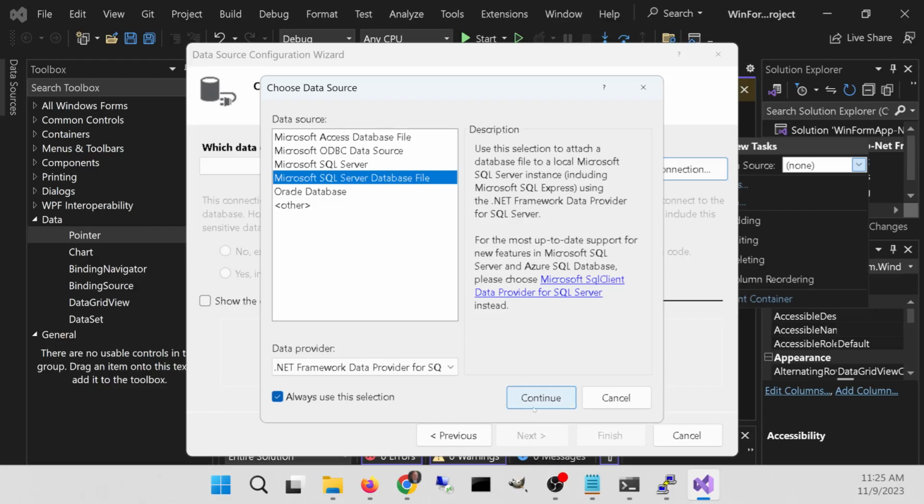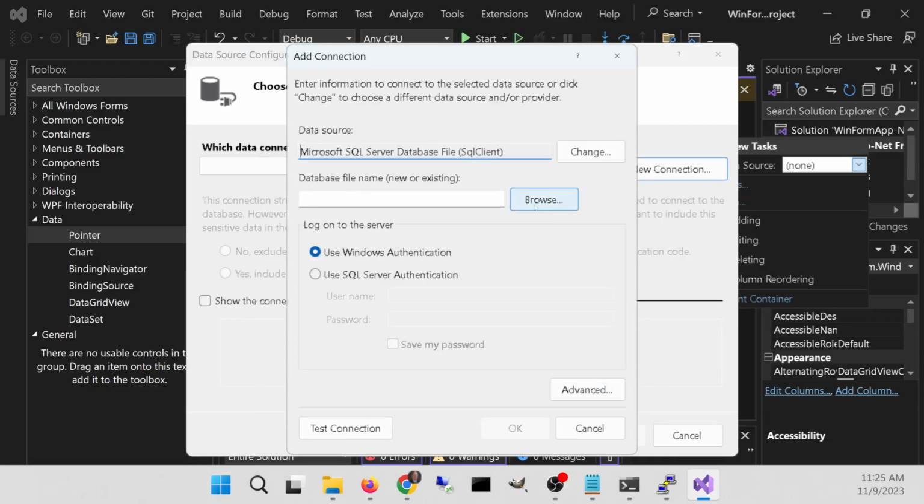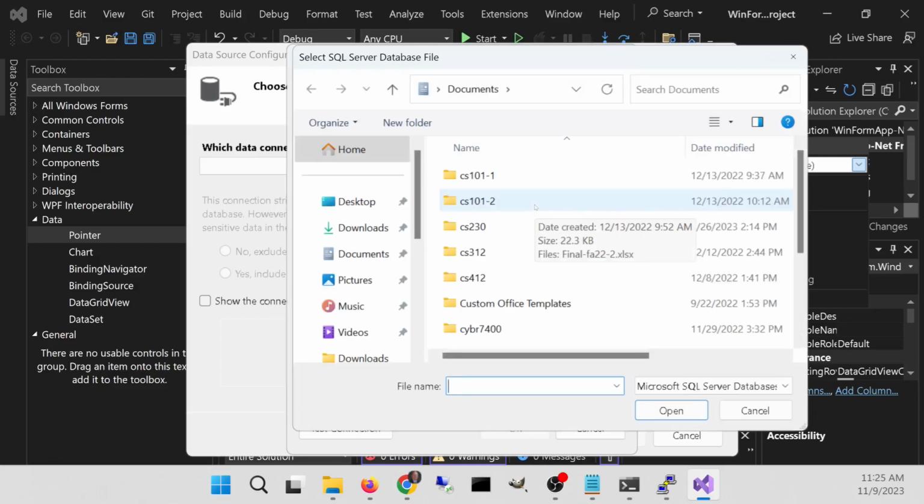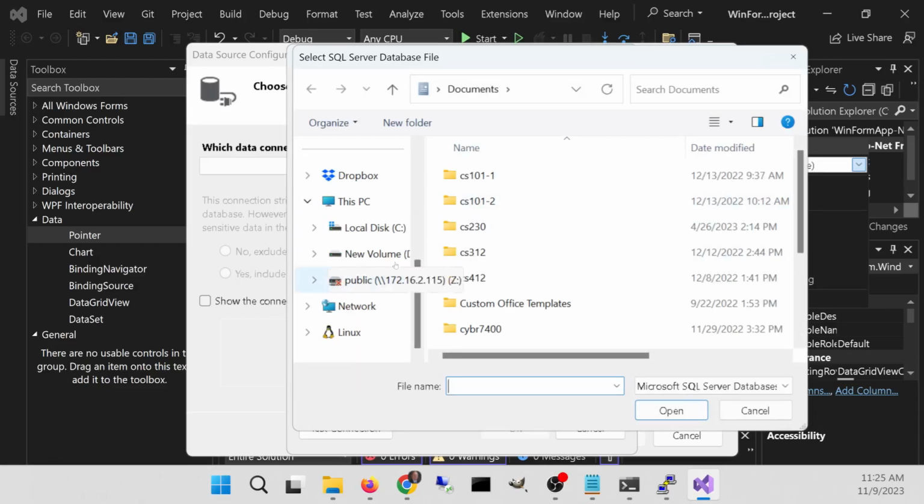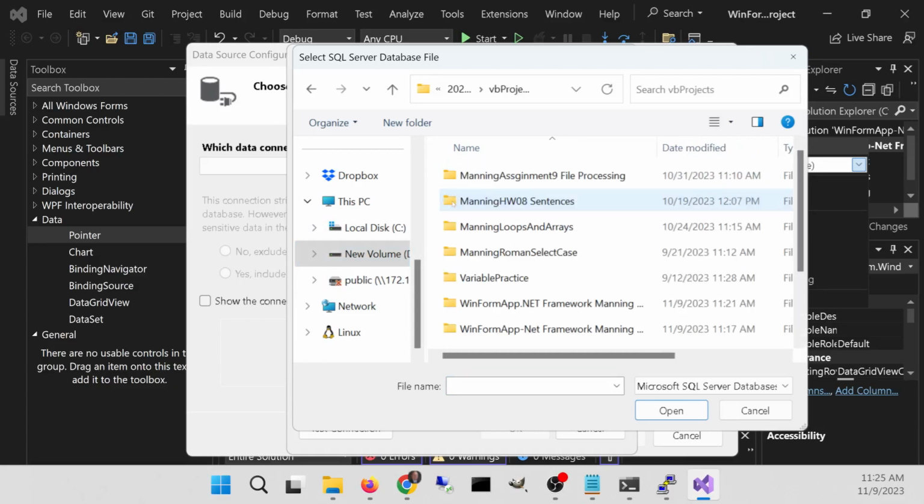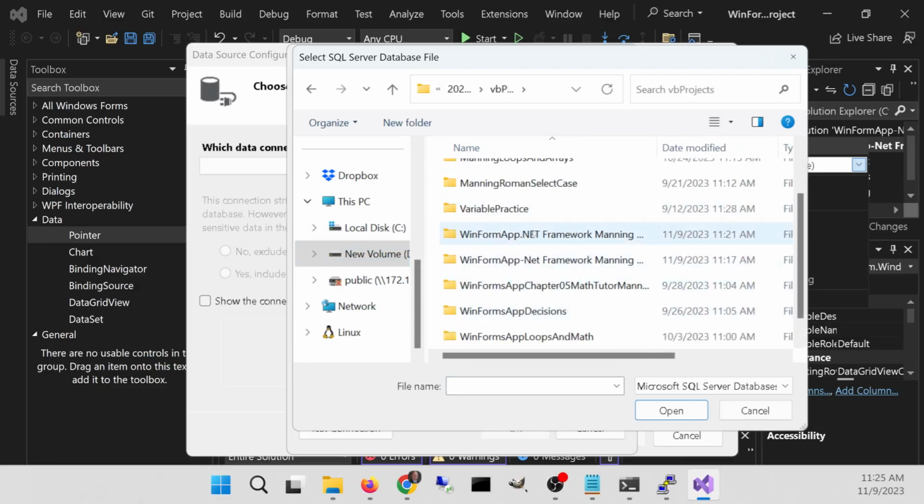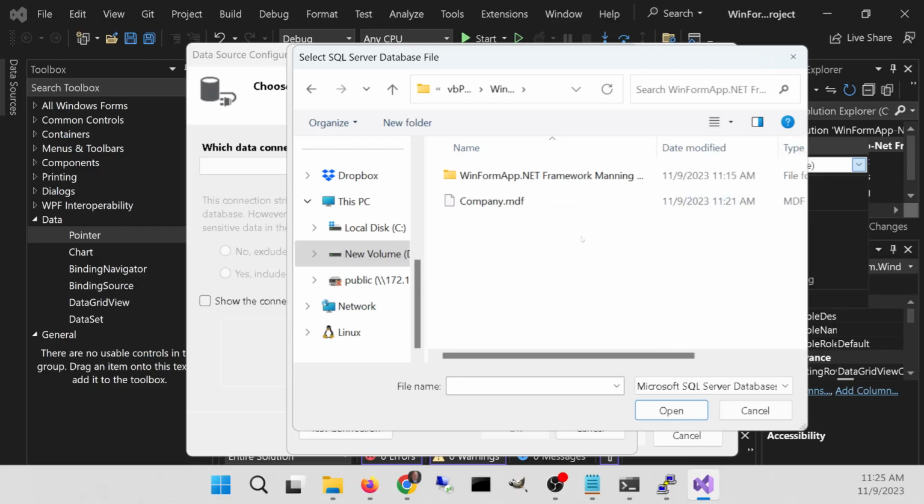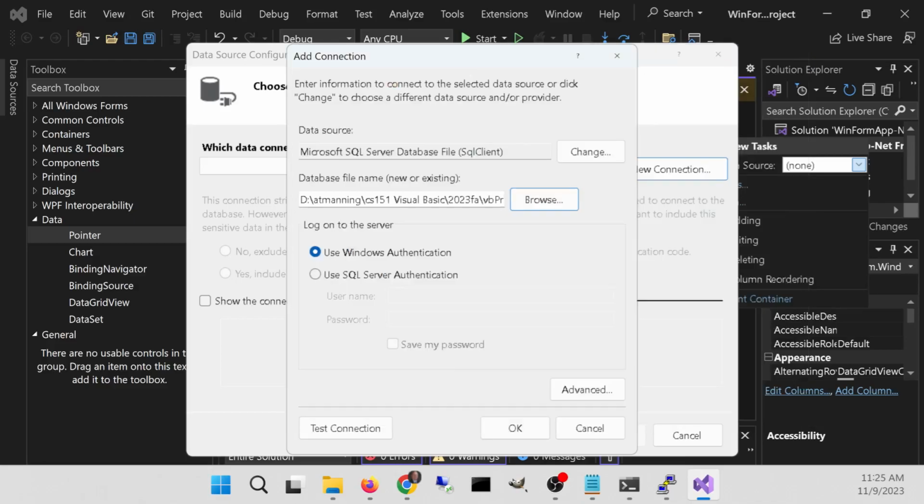And I click continue. Server database file, continue. Browse to that company.mdf file that I downloaded and stored over here on the new volume, A.T. Manning, this one, VB project, .NET framework. Is that the one? Yeah. There's the company.mdf. Double click.